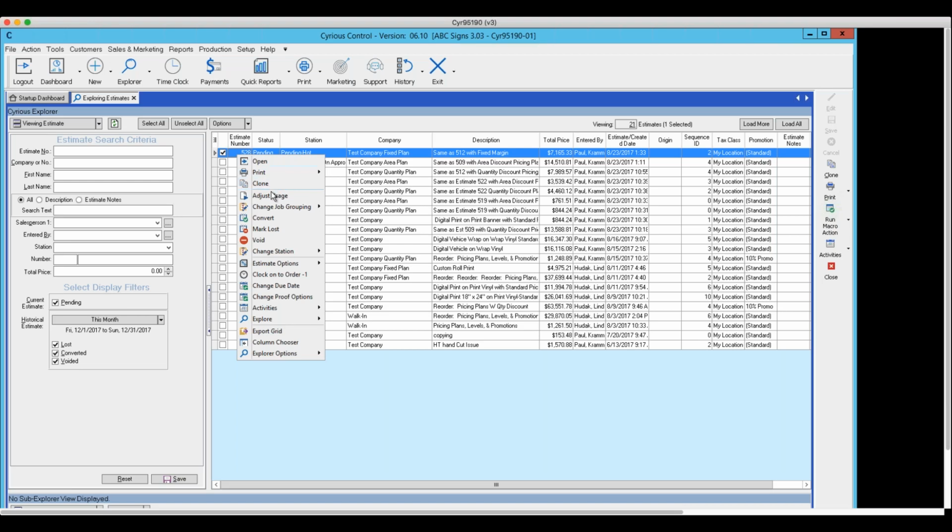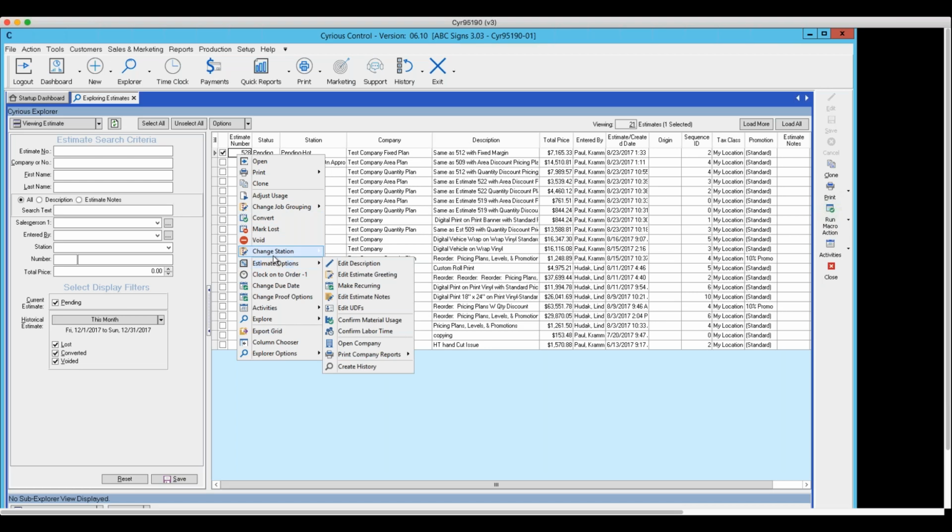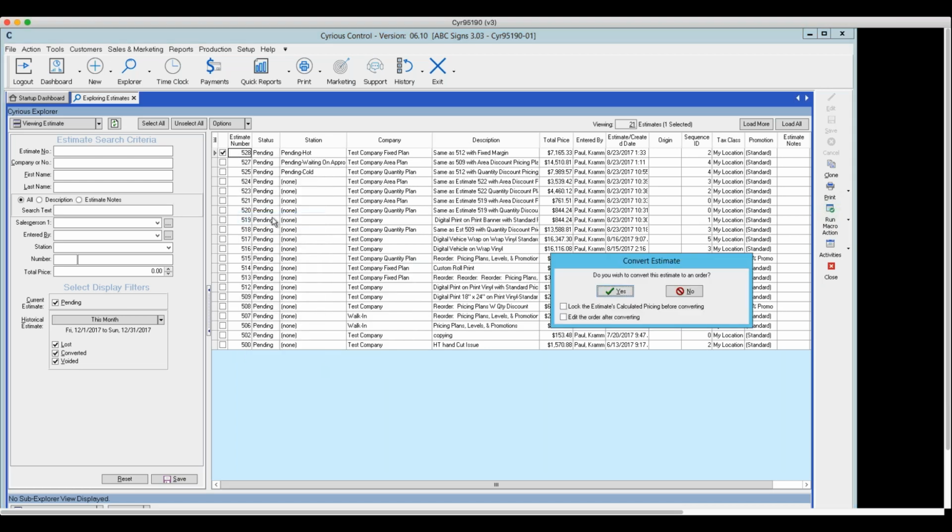I can clone, I'm going to skip some of the obvious ones. I can clone it. I can make some adjustments. I can change the job grouping. I can convert it. I can mark it as lost, void. I can change the station, which we'll talk about, I think, on Thursday, and other things of that nature. But your choice for converting is, are you sure you want to convert to an order?